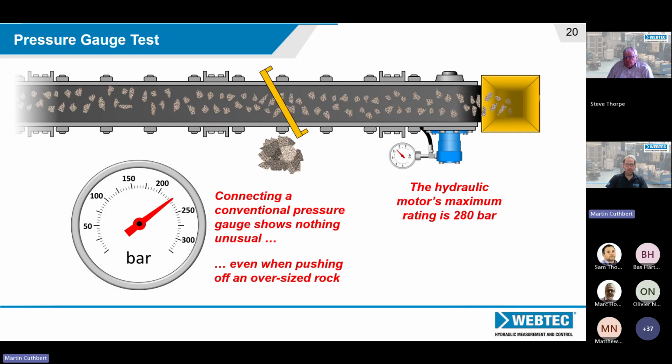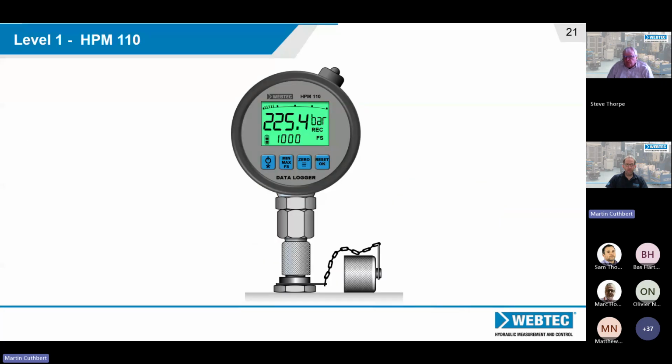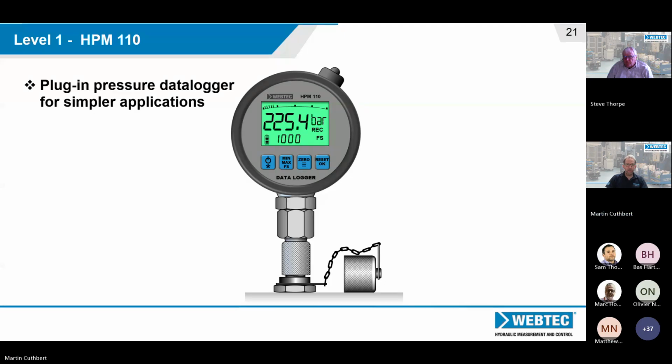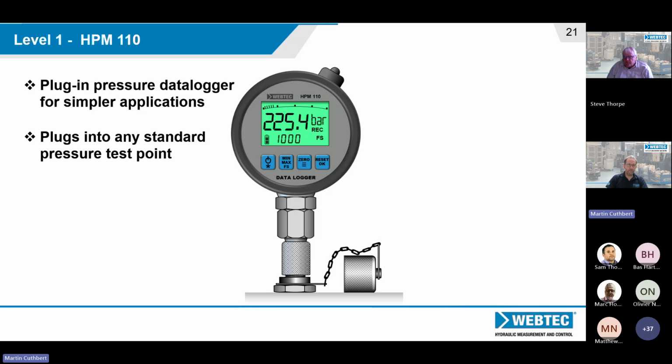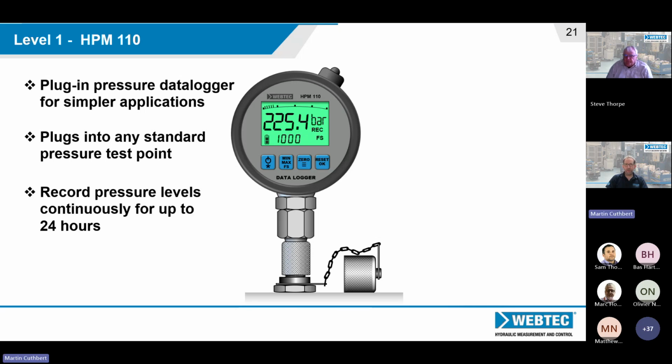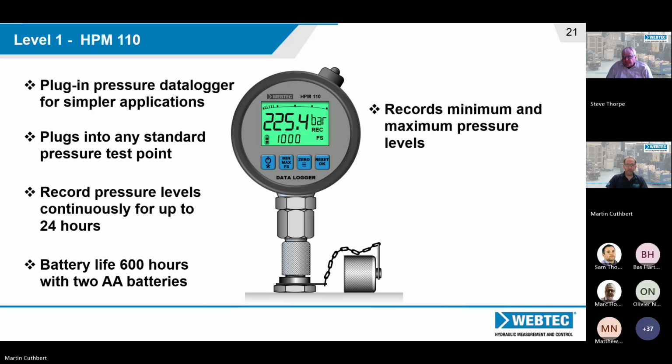So this is where a data logger can be very useful. If we introduce the HPM 110, this is a digital pressure gauge. It's got a sample rate of 10 milliseconds. It can record up to 18,000 points in one test and record up to 10 tests. Plugs in onto any M16x2 test point. You can leave it there logging for 24 hours. Ideal really for this particular scenario. You don't have to stand there and watch the gauge the whole time. They can just screw the little data logger in and walk away and come back to it sometime later. It runs off batteries. And as I mentioned before, it also looks at this minimum maximum pressure.